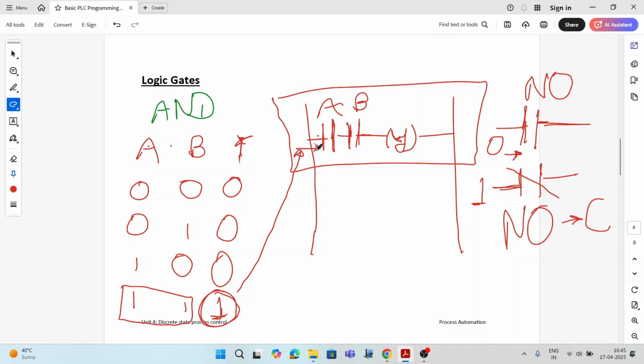Then when B is 1, this B is again going to change its state from NO to closed. The supply moves toward the output, the circuit is completed, and the output is on. Okay, so this is the ladder diagram. Similarly, if you check this ladder diagram for these three cases, you will get the correct output.